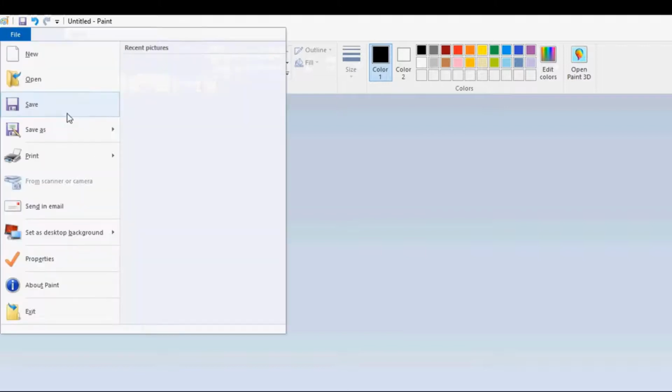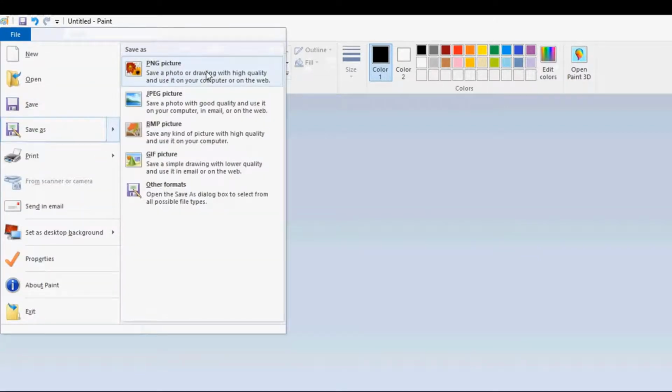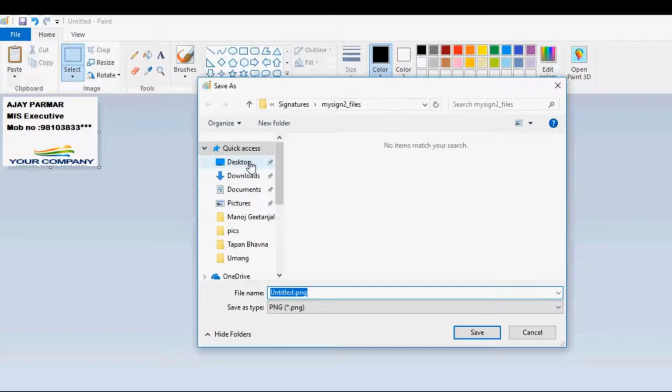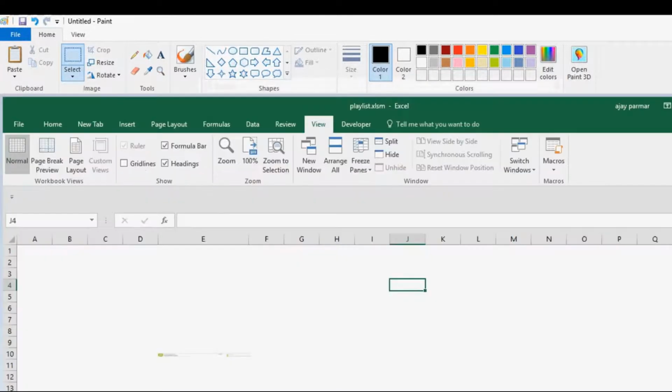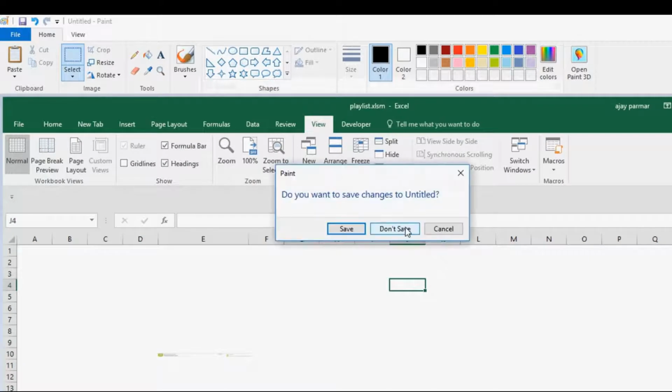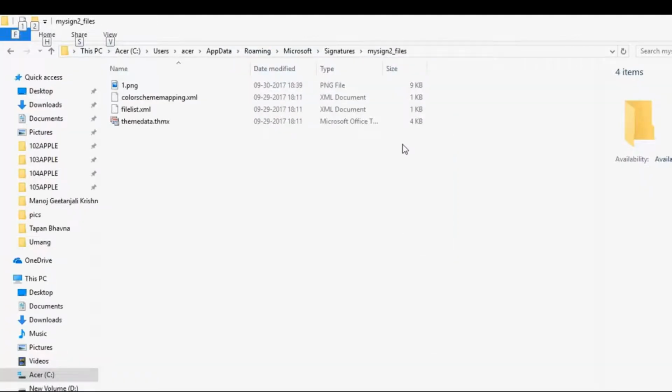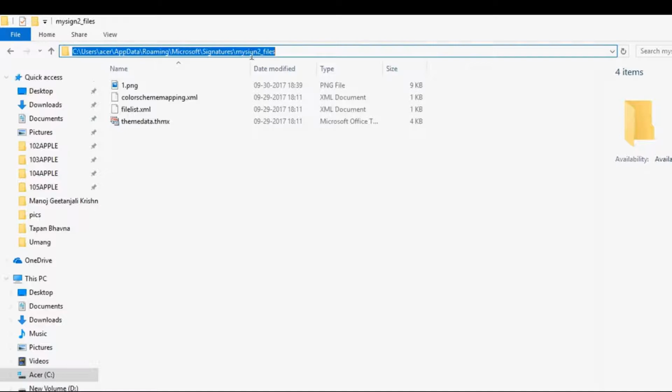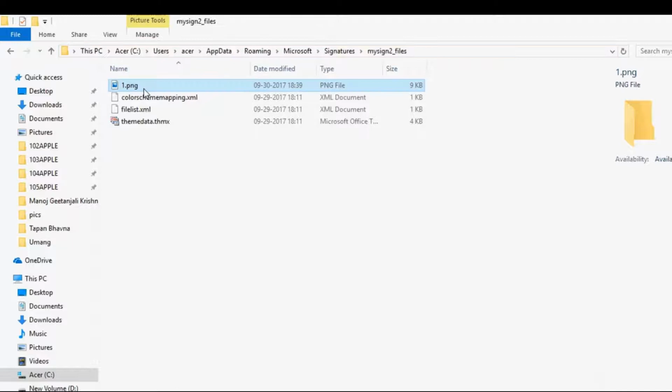Right, so guys, once this is done, I go and click on save as, and I'm going to save this as a PNG picture. Where I'm going to save it is very interesting. I'm going to save it in this signature folder under this my sign to file. So here I'm going to save this as, let's say, 1.png. I save the file, and now let's close all this. Now I'm going to take you back to that folder, and let us see. So here I am, guys. You can see that this is the entire path, and I have written this under the folder my sign to underscore files, and this is the image which we just saved.